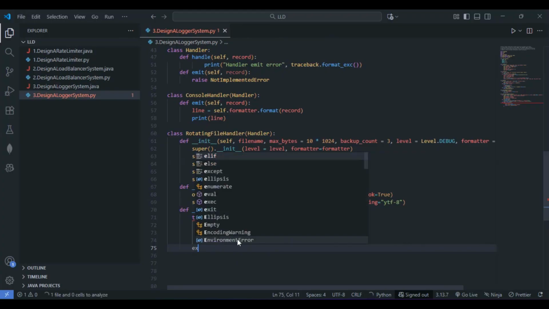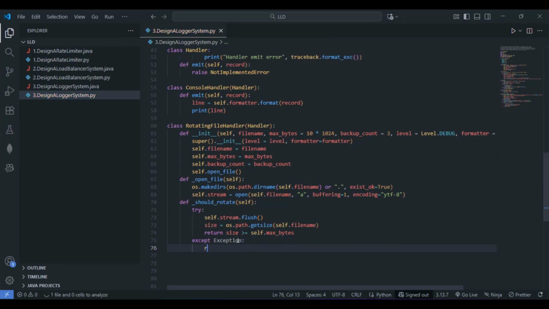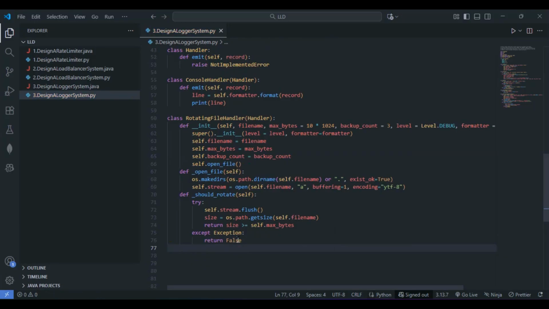Now let's go with the except here. Except, let's call the exception. This is fine. And the return, what shall be written here? Let's return the Boolean value False. So this is also fine.